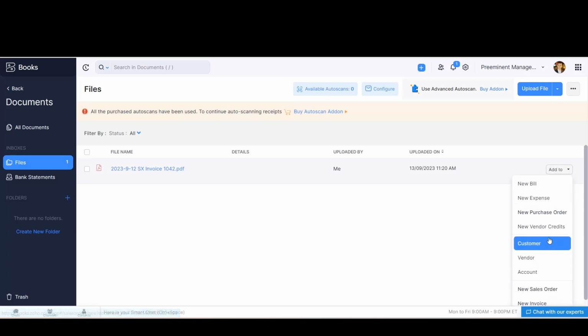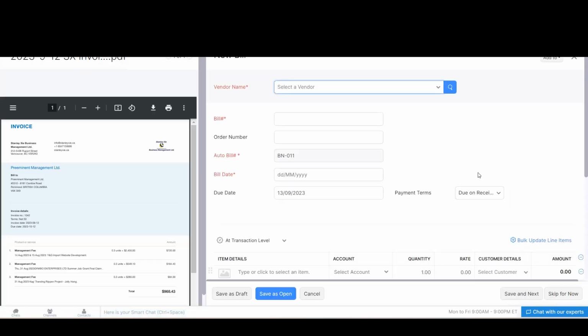For this tutorial, we are adding it to a bill. If you have purchased the auto scan, it would have scanned all the items in this menu, but because it's not, you have to input it manually. We will have to fill in all the mandatory fields.